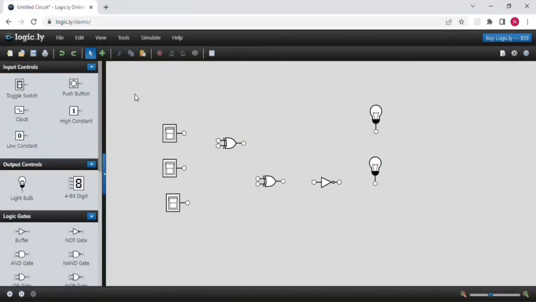Let us move on to the fifth experiment, design and implementation of parity generator. The required gates are 4 input gates and 2 output gates, 2 XOR and 1 NOT gate. Now let us connect the circuit.